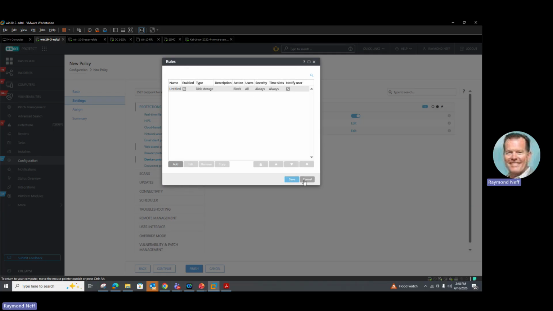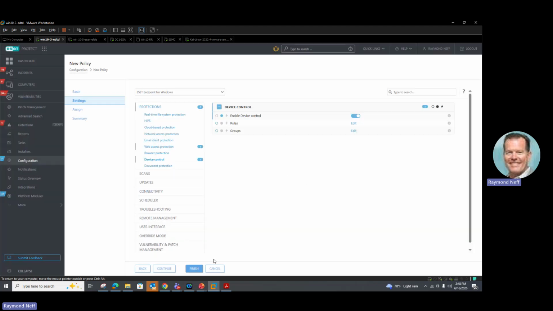So that's the web control and the device control that comes in our ESET Endpoint Security product. It's super easy to set up, but it's not on by default out of the box. So if you want to configure it, it's super easy.